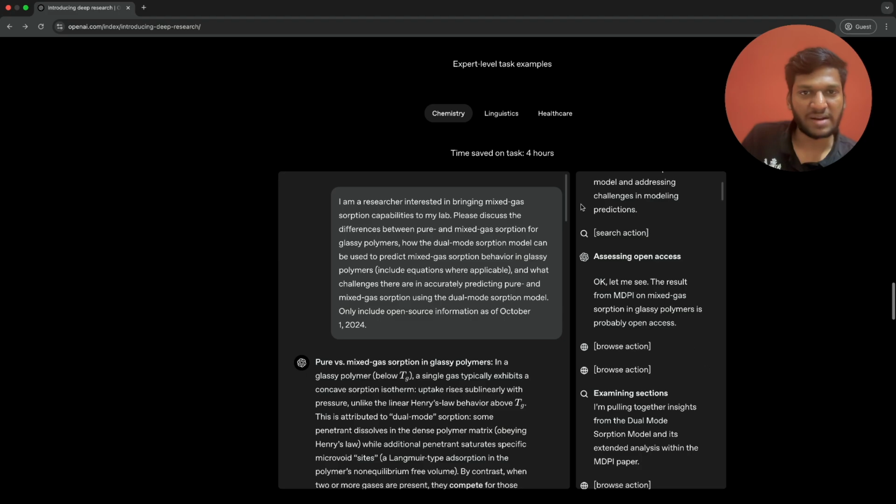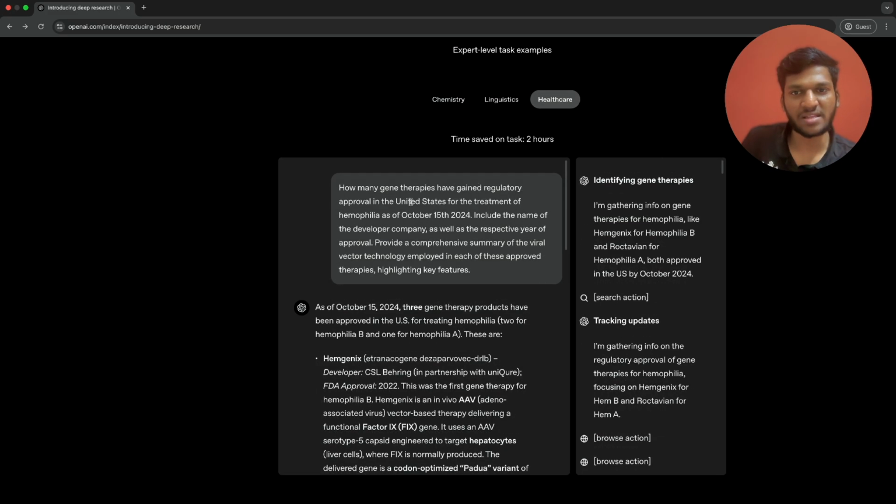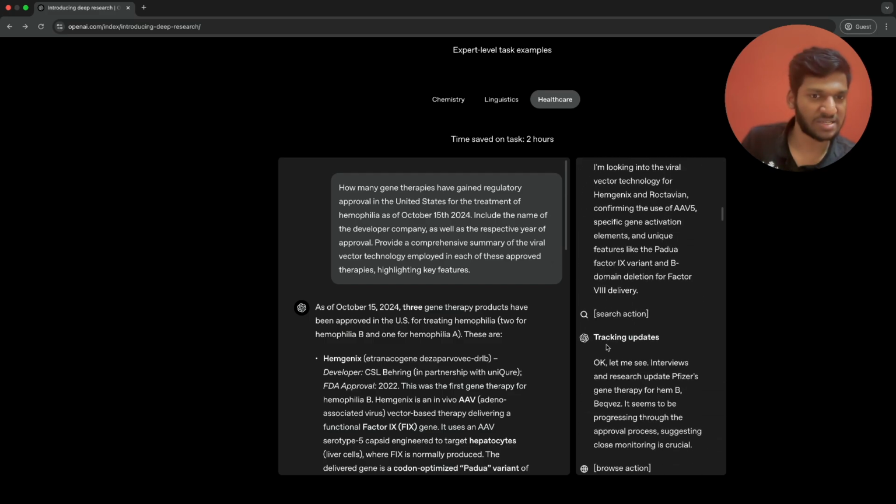They have given expert level task examples in chemistry, linguistics, healthcare, every domain they checked. Gene therapies, they have given date-wise browser actions that happened. If it can't crawl these sites, it uses browser actions to actually visit the website, understand the content, and give out the answers.